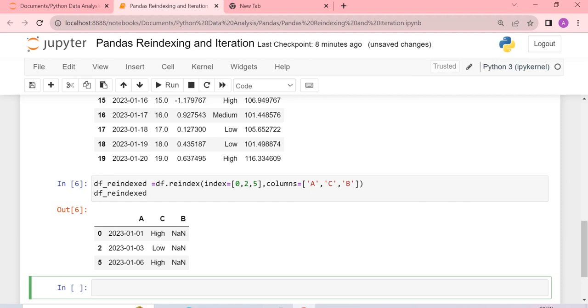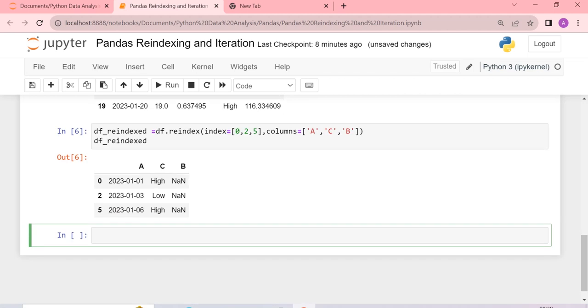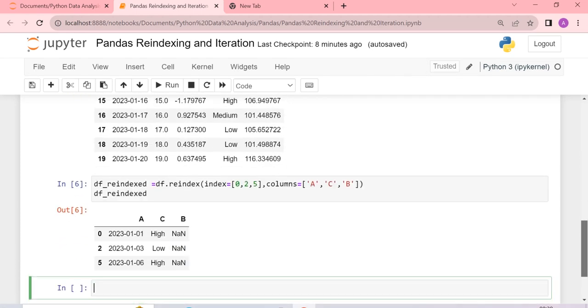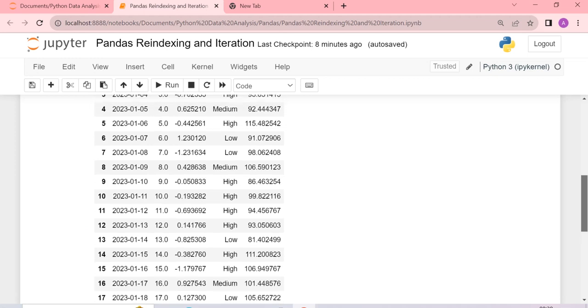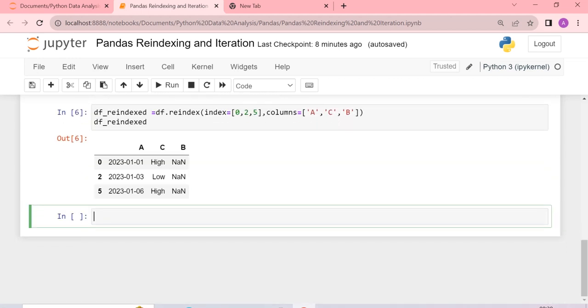Because we do not have the column B in our main data frame, it takes all values as missing values or NaN. We do have a C in terms of high, low, medium. So it says high, low, medium, and then we have the values A. So it actually returns these three rows, 0, 2, and 5 for column A. Column B we do not have in our main data frame df. That is why it says missing or NaN.